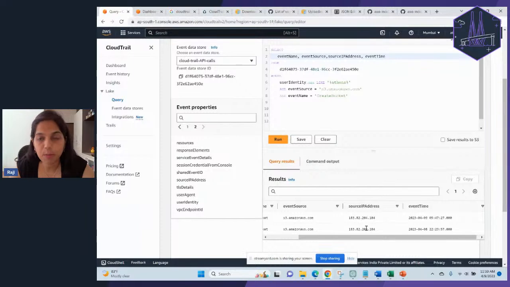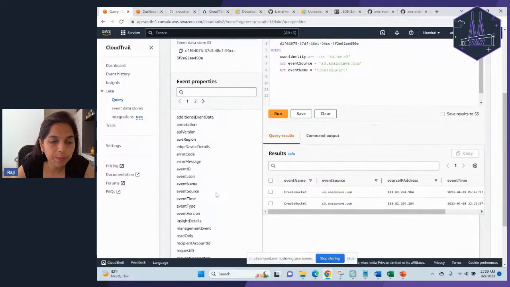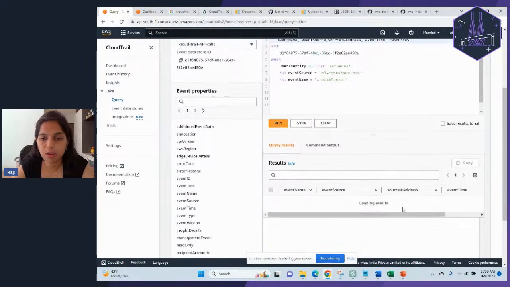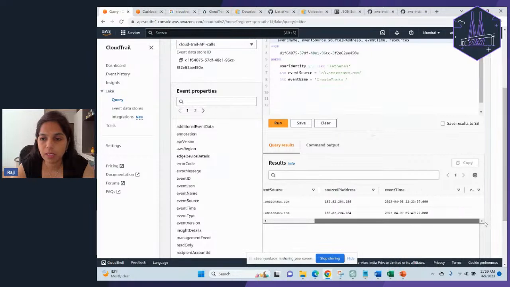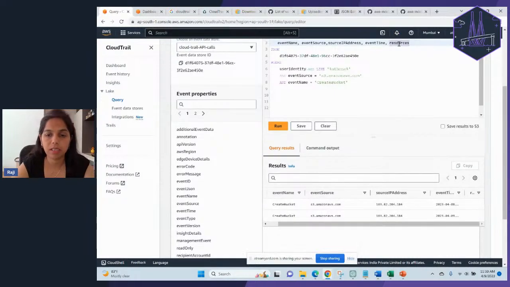As a next step, again, we would want to know what bucket they created, what was the name, etc. Right? For that, we can use the resources column. So here it's not returning. Okay, let me do a star.